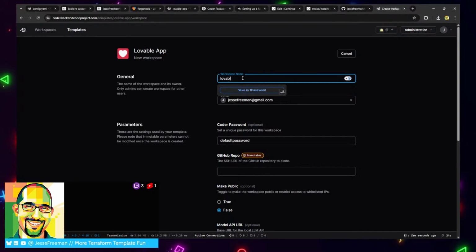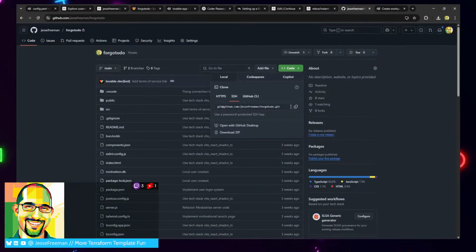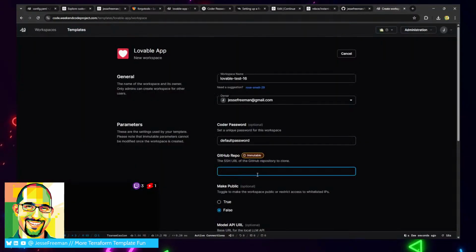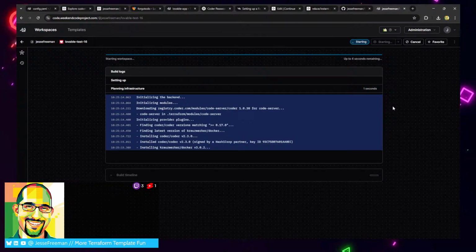This is going to be Lovable Test 16. And no, I needed to get this GitHub repo from here. And let's create the workspace.